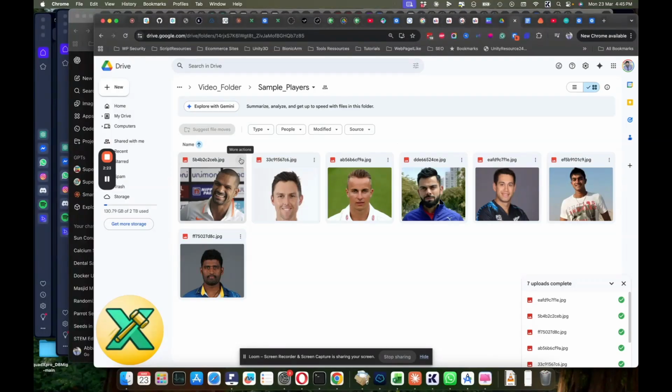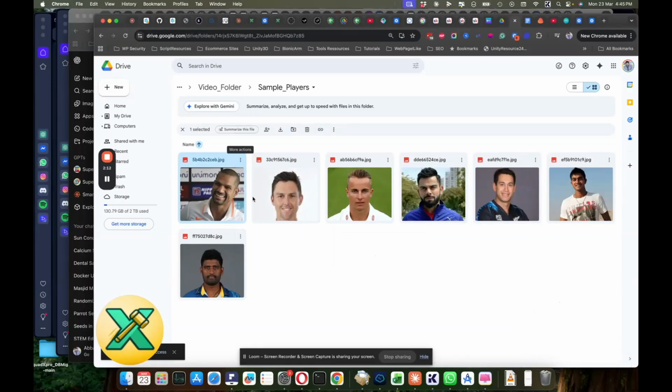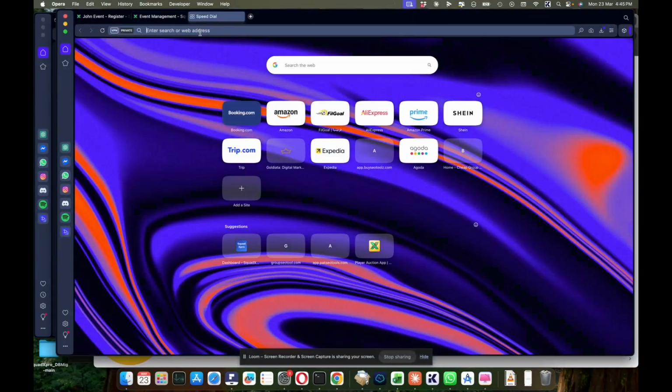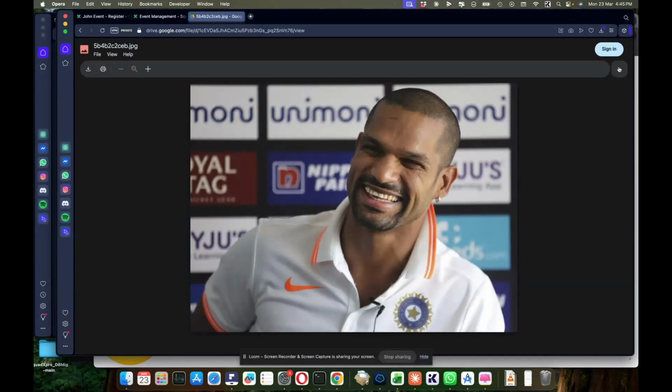And I believe if you have used a Google form, you already have all the image URLs placed there. For now, I just copy this link for the one. And if I open this in my browser, I can view the image without any login. I've not signed in, but still I'm able to view this. So you have to make sure this happens for the system to work.